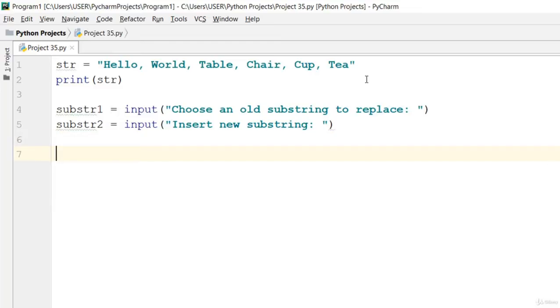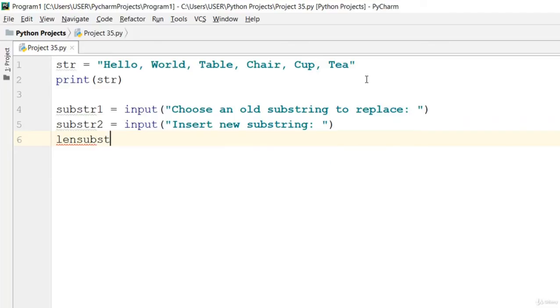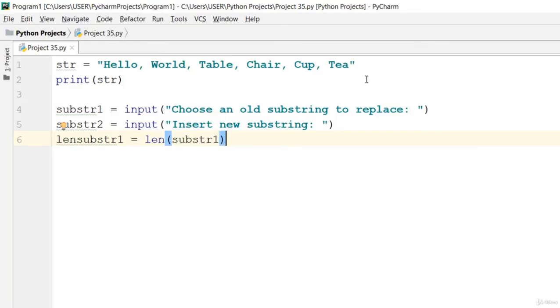Now if that is done, let's check for the length of that. So go ahead and say length of sub LSTR1 is equal to the length of sub LSTR1. So we have to check for the length of that.